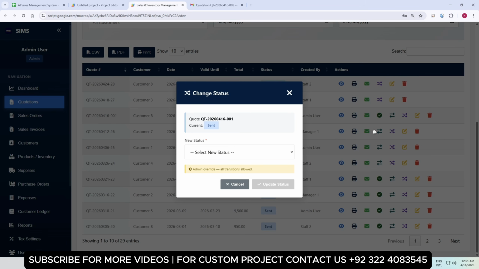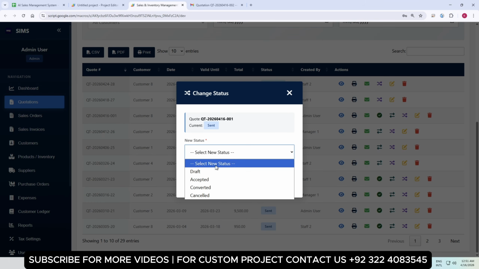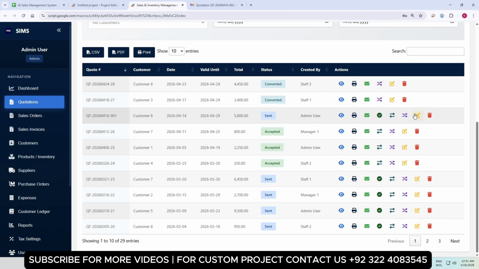When we select it here, you can see I can make it draft, accepted, converted, cancelled, and so on. If I want to delete it, I simply use this delete option. So you can see if I want to accept the quotation, I accept it.